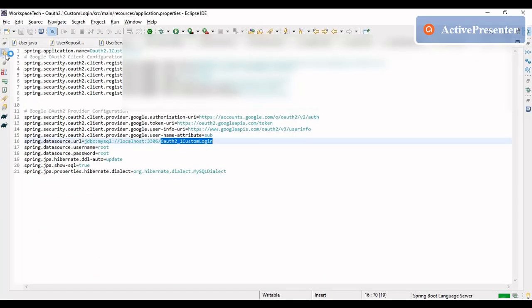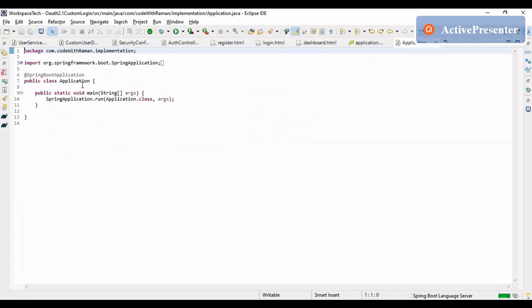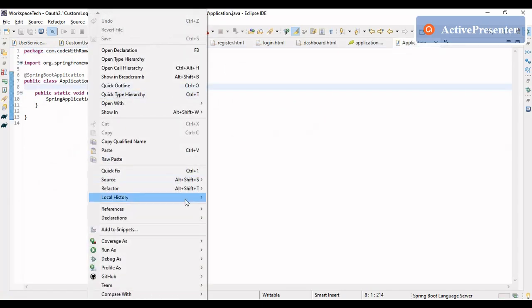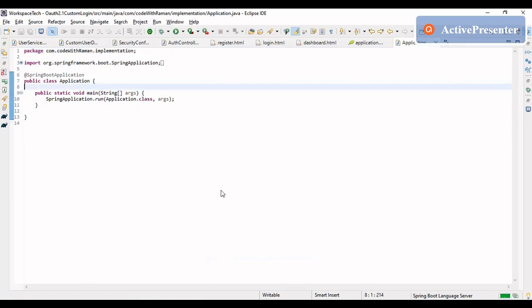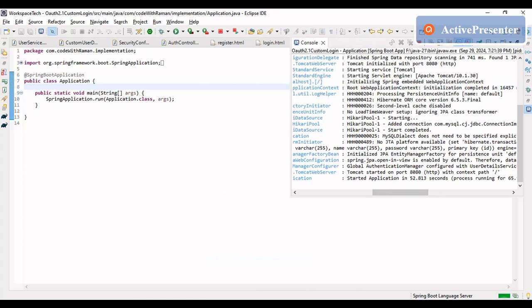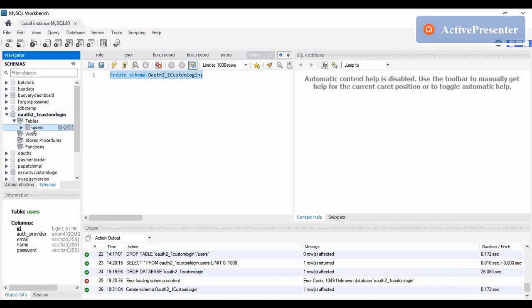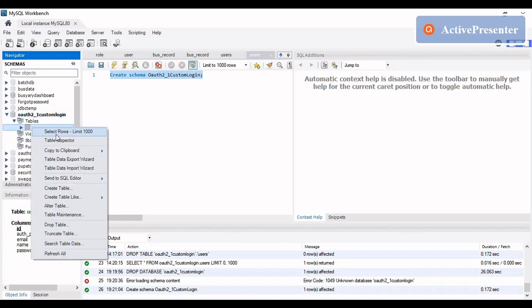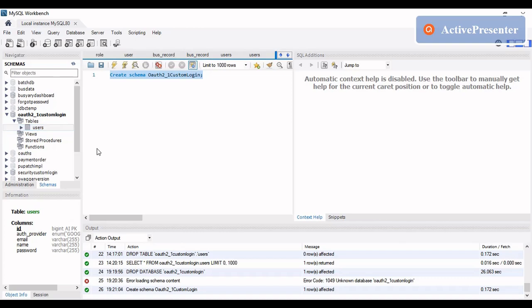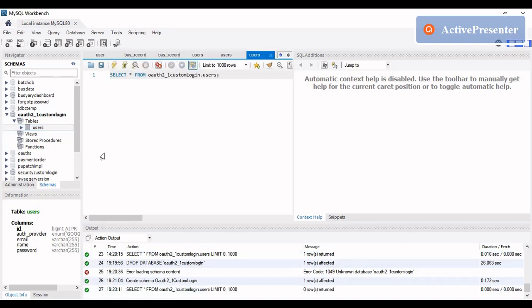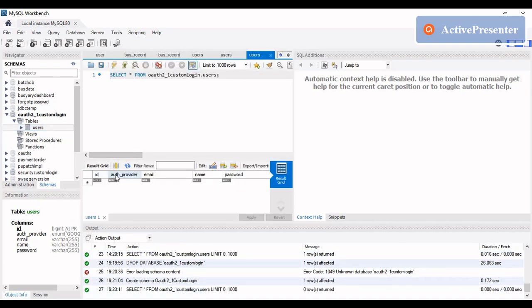So let's go to the main class and let me run the application. So this is my main class. Let me run the application, run with Spring Boot. So my application is started. Let me refresh and see whether my table is created or not. Now my table has been created, right? You can see ID, auth provider, email, name, password.